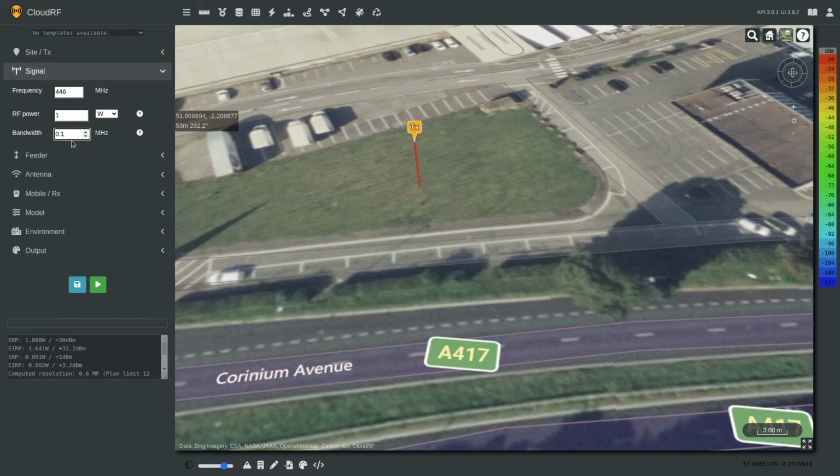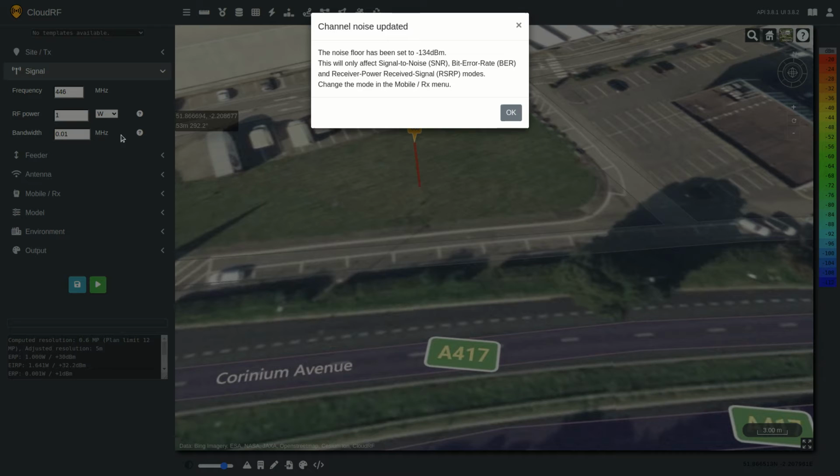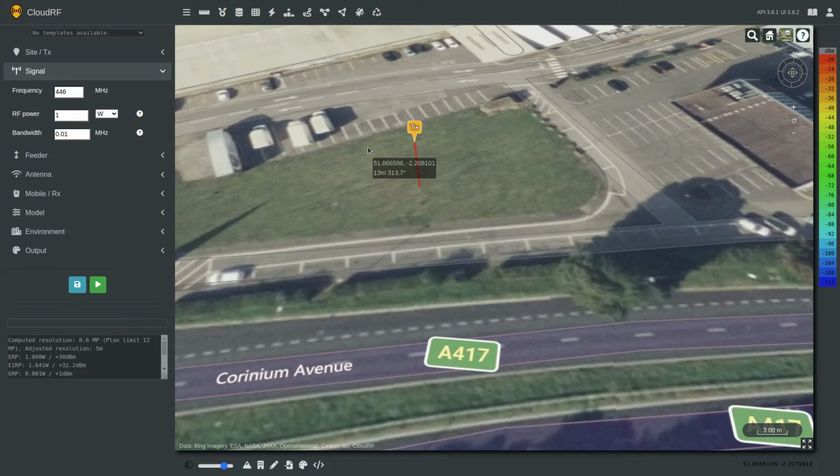In the bandwidth, this is measured in megahertz, and we can go from 0.01 all the way up to 200 megahertz bandwidth. When we update the bandwidth, expect a dialog that warns you the noise floor has been set. This is because there's a direct relationship between bandwidth and noise, which we have a blog and demonstration about. The noise floor will vary by location, so this is just a formula, and you will need to enter a better value if you have one.